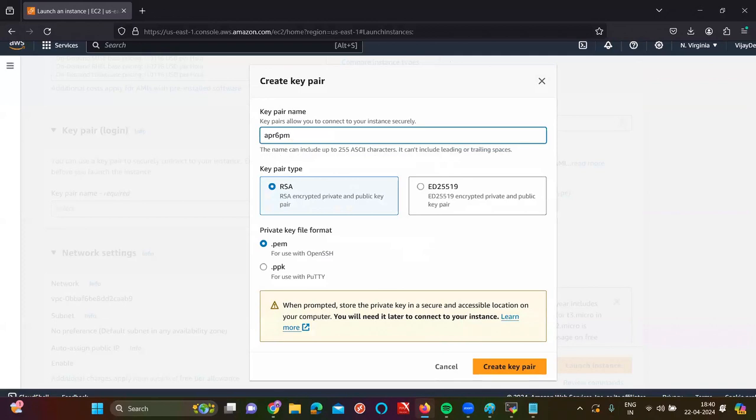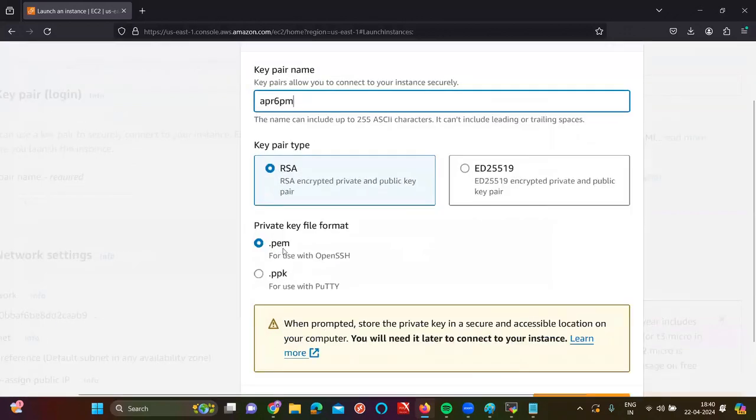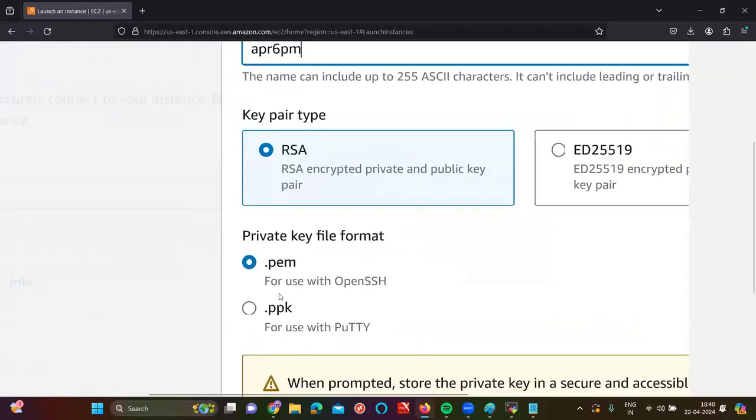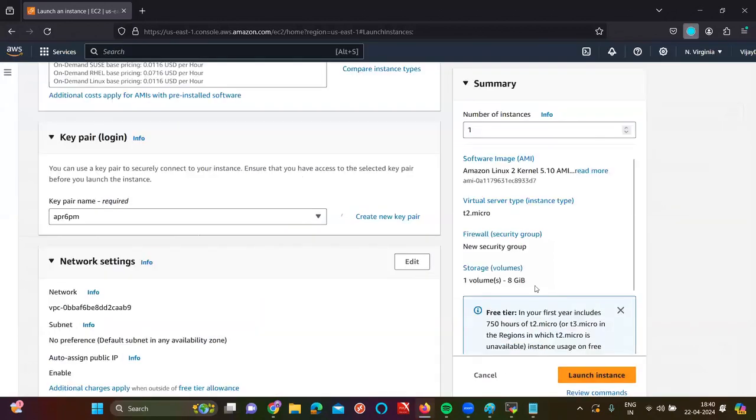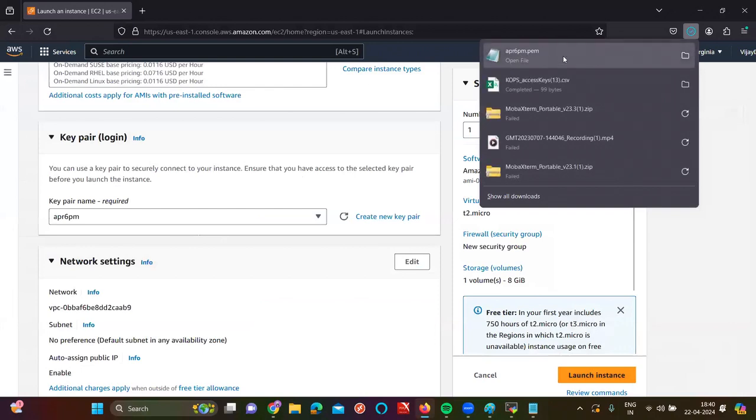Guys, you can give your name also. The name doesn't matter. You can give whatever you want. Coming to the types, how many types are we having? Two. One is PEM, second one is PPK. As of now, I'm going to show you how to use PEM. In upcoming days, I'm going to show you how to use PPK also. Create key pair. Now, if you create the key pair, where is this key pair going to be stored, sir? In your local system.